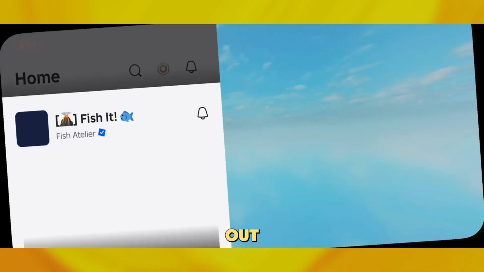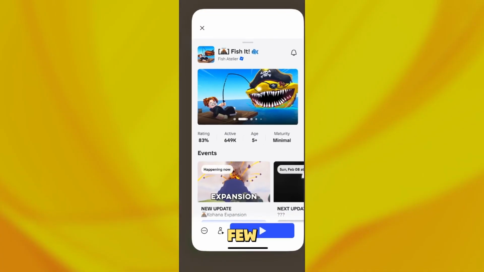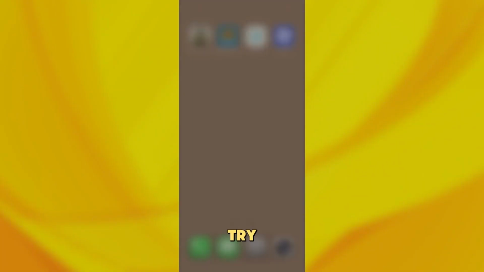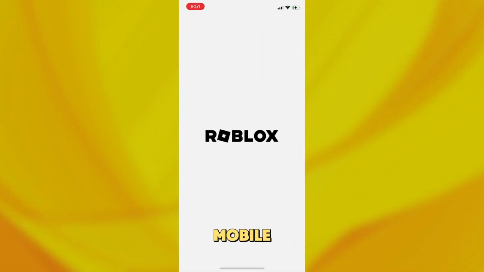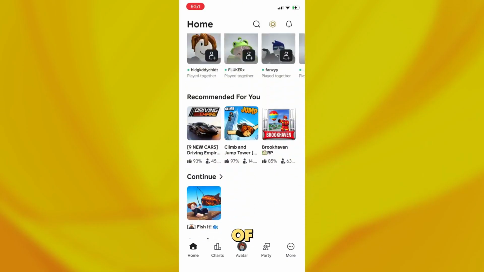Don't just back out. Close the app completely, wait a few seconds, then reopen Roblox and try Fish It again. Mobile cache buildup is one of the biggest causes of instant crashes.